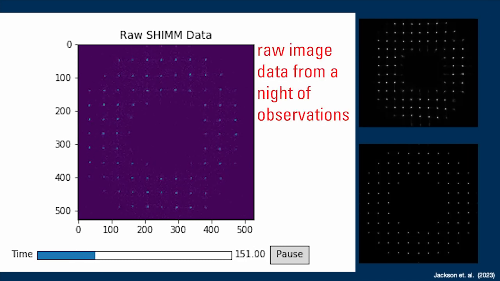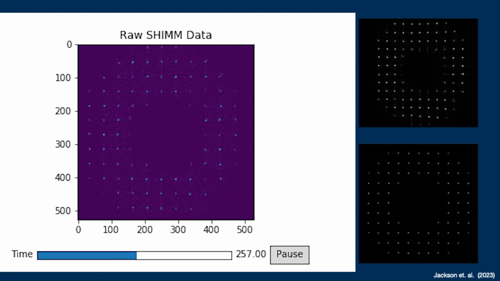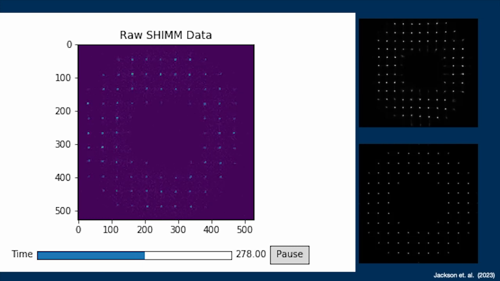SHIMM has the ability not only to calculate the Fried parameter, but also to estimate the coherence time and provide a low-resolution 3-layer turbulence profile. So the next steps in our research are to build out our SHIMM data reduction pipeline to estimate the coherence time and the turbulence profile, and then continue doing on-sky testing.